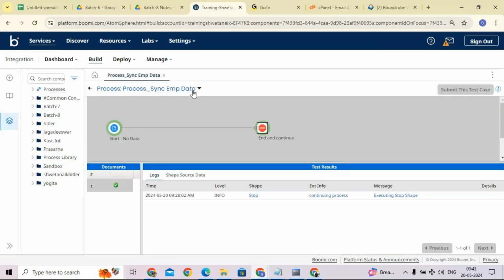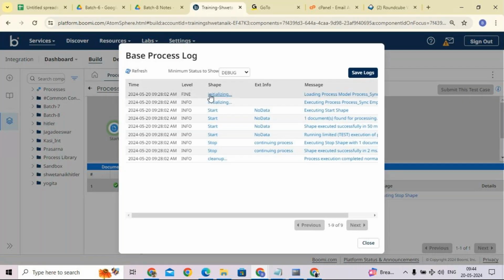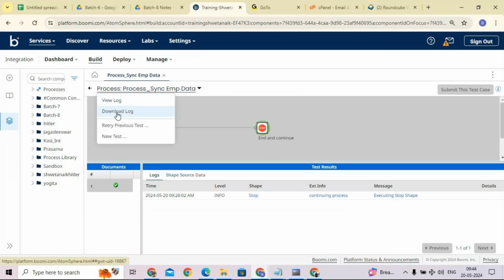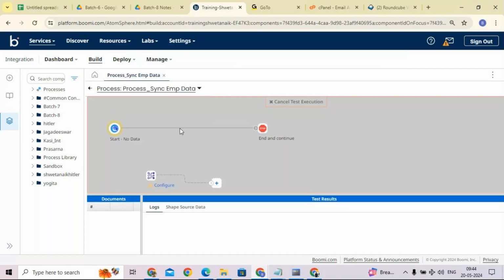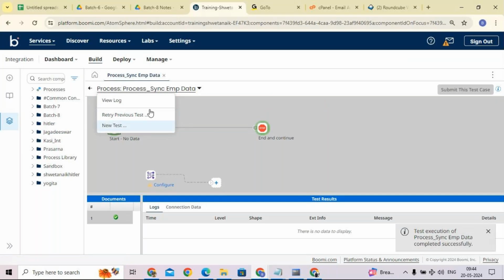So we can see process level logs under the process, beside the process name. Here we can see view logs. Process level is nothing but the complete view from start to end. If you want to save the log, you can save it, or if you want to download the logs, you can download from here. If you want to do a new test, you can select it and it is going to start the new testing. If you want to go to the previous test, you can go from here, previous test. Now you can see here download, view logs.